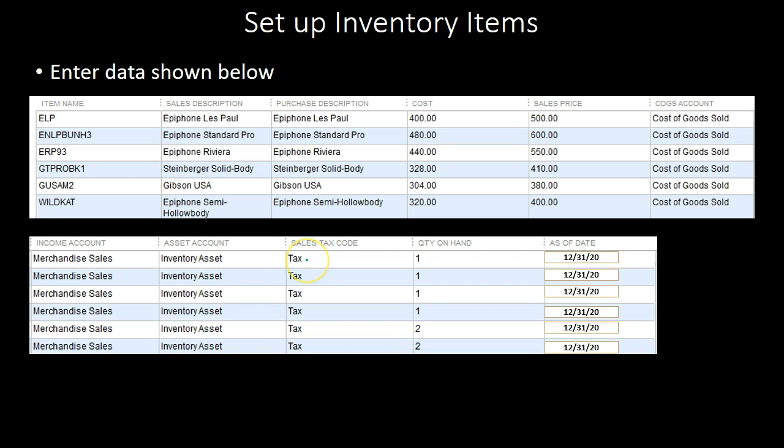And then we'll have the tax here, quantity on hand, that's how many of each of these guitars we have. And then we're going to put this information in as of the date of 12/31/20. That's going to be basically the end of the year that we're going to close, and then we're going to start on January of the following year, on 21.